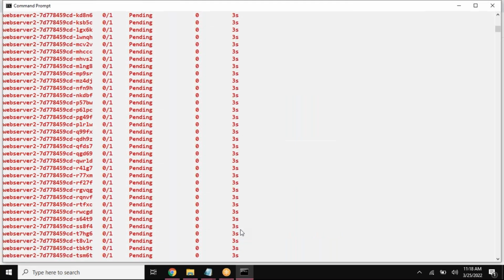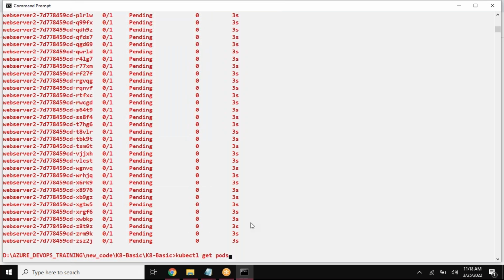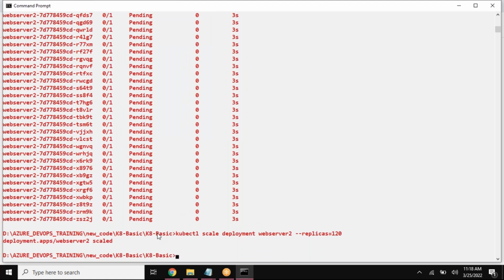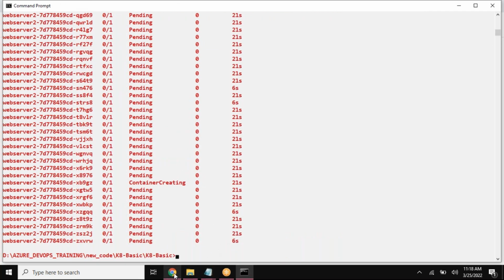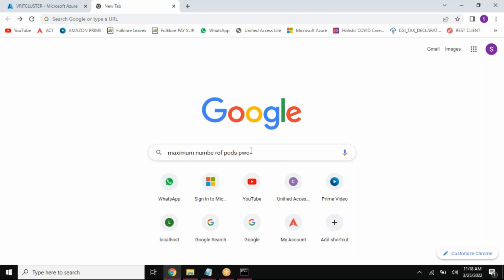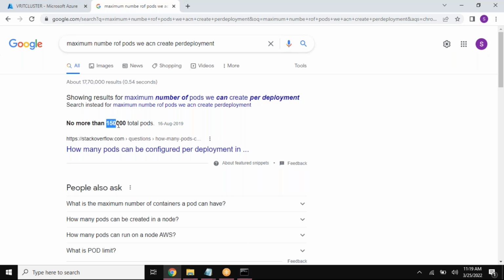So you should see all those things started running, 110 pods. And let me go with a larger number. Let me check. Oh, and this is scale. So the maximum number of pods we can create for a deployment, this many. It is 150,000 total pods you can create per deployment. Very good question, Buddha sir.